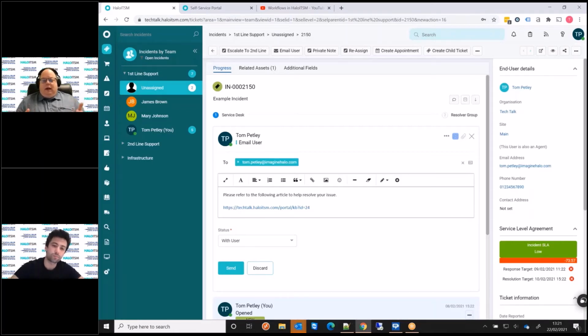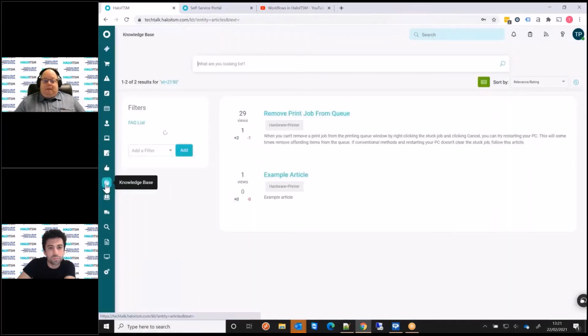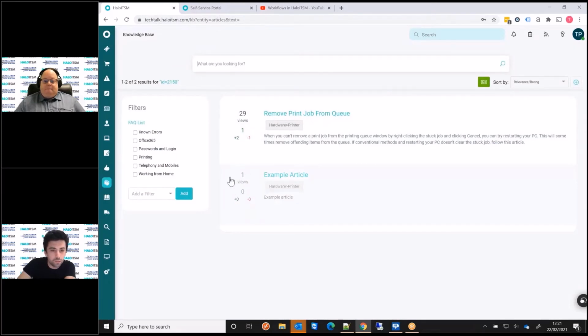Now, these articles are being viewed, say, a number of times on the portal. Do we have the ability, is it capturing view statistics so we know what articles seem to be viewed most within the system? Absolutely. So if I just go back to the knowledge base, you'll see here we're gathering views here. It's counting the views every time. And so we've got the views at the top, and we've also got the ratings underneath.